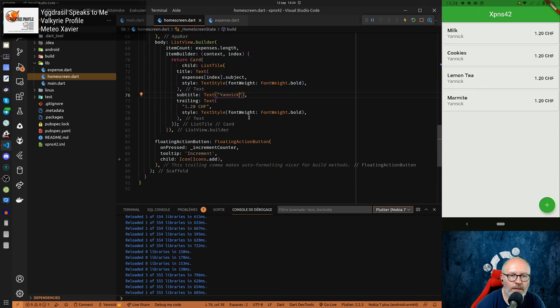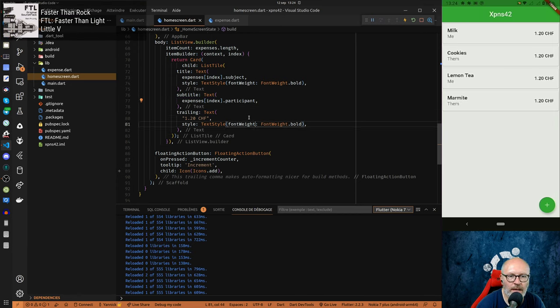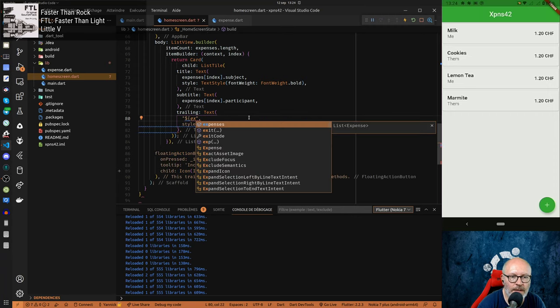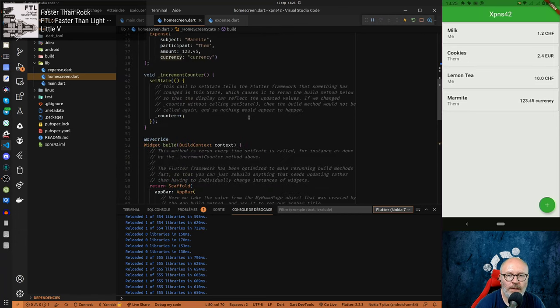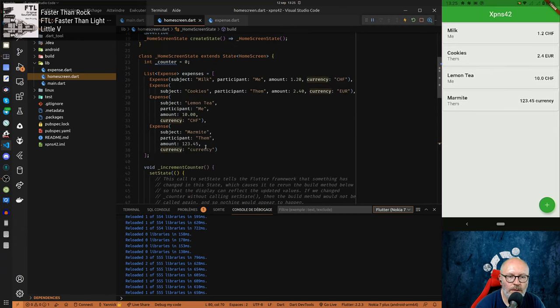So the subtitle is going to be a text of participant. Yeah, still working. And so this is going to be a text of expenses dot index dot amount. Yeah, seems to be working fine. So I don't know what happened. Index dot currency. Good. Except the last one. Why is the last one not like the others? Because reasons.